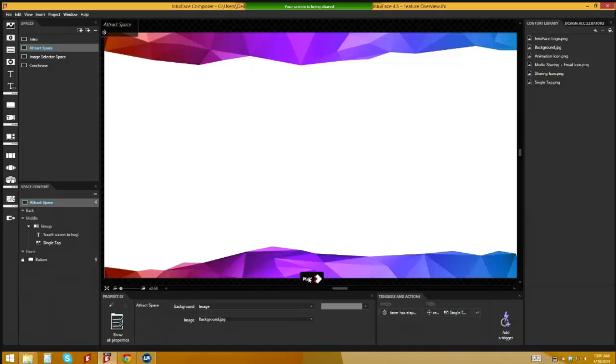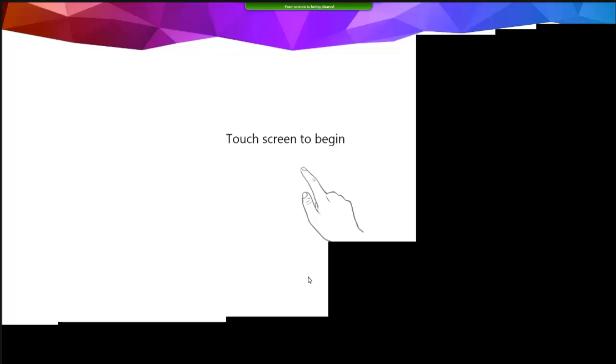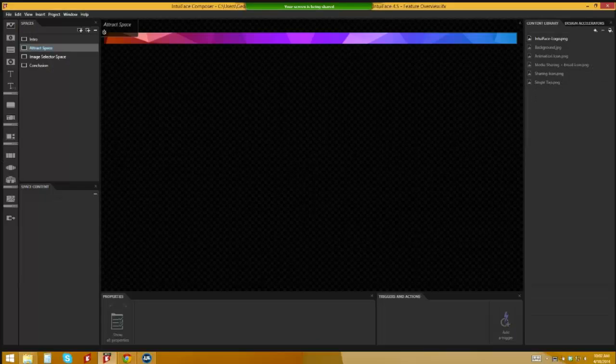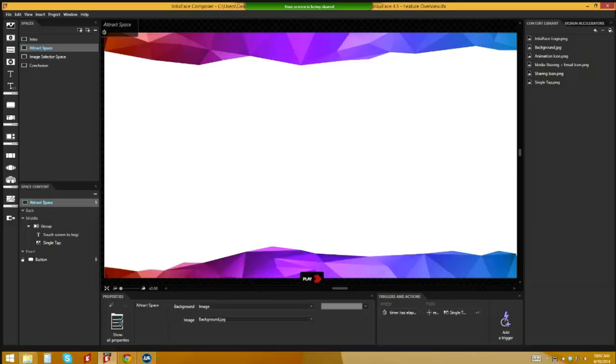Let's test all the work we've done. Play. It slides into view. The hand starts breathing. I touch the screen with my finger, 3, 2, 1, touch, and then we navigate to the new space. I hope that looked easy. It sure is. And that's just some basic capabilities for animation.